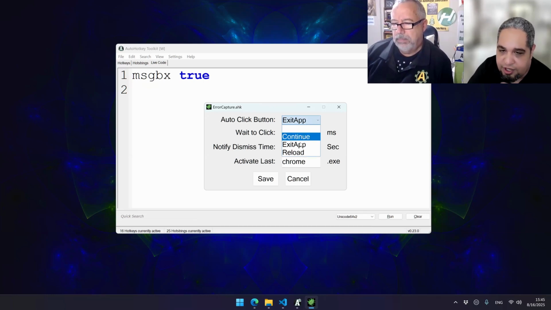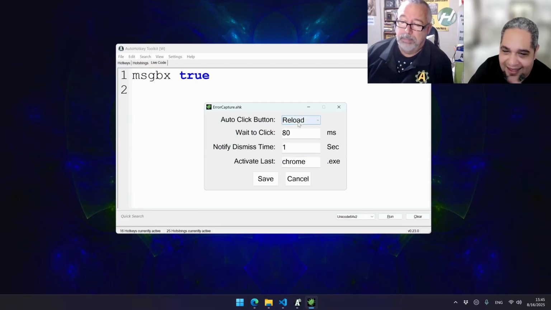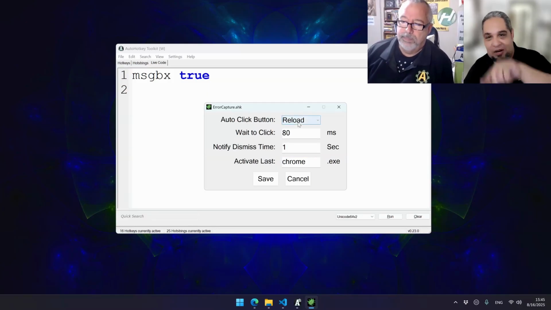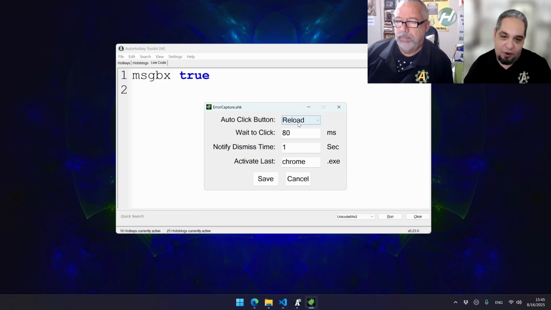I could choose to click continue or reload. Be careful with reload though, because it would enter a loop. It will reload and go ahead and display the error again. But if you have it as a hotkey, something that is triggered by a hotkey, reloading might not be that bad, because it will not fail until you click the hotkey. So that's why we keep it there.